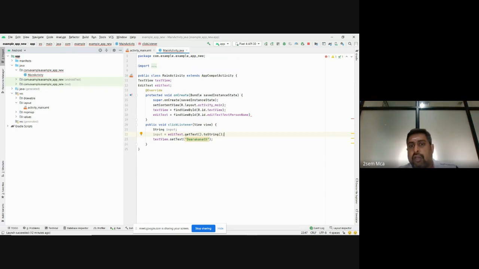Now your input, the string variable input, will have the data entered by the user. Why? Because whatever data the user has entered will not be in a string format. So it will get that particular data, and you have to convert it. Whatever you are getting in an edit text is text, so convert that to string and store that into the input. And later on, you should display that input here.